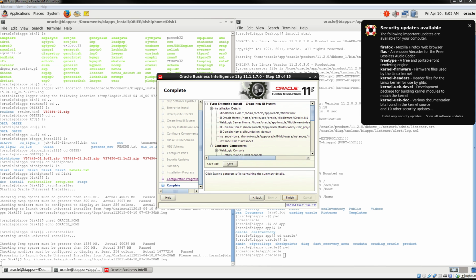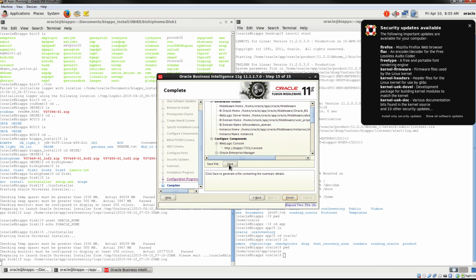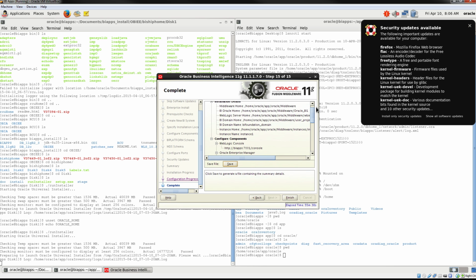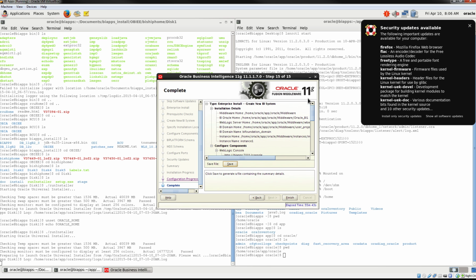Alright, so the install has finished, as you can see. It shows all the details here, and if you want to save a file with all the details, you can click save, and it'll ask you for a directory and the file name and all that. I don't really think it's necessary, but if you want to do that, you can. So we're just going to click finish, and it's just going to take a minute.